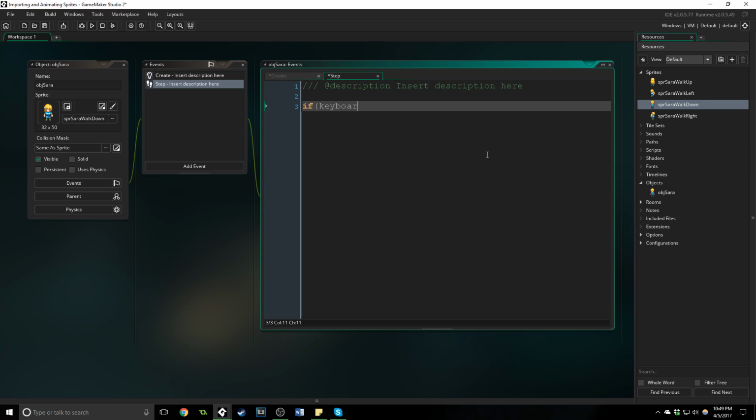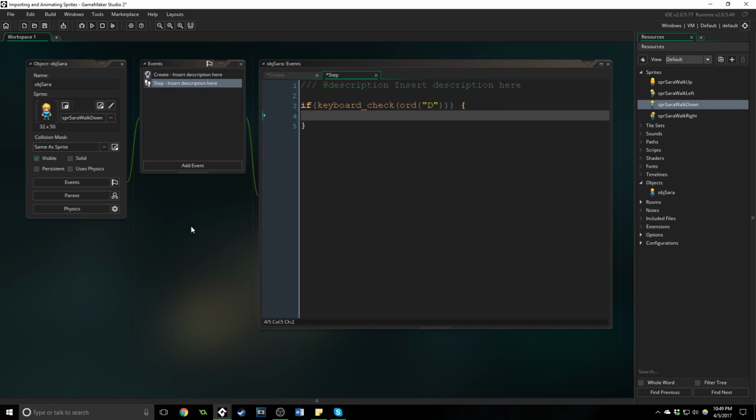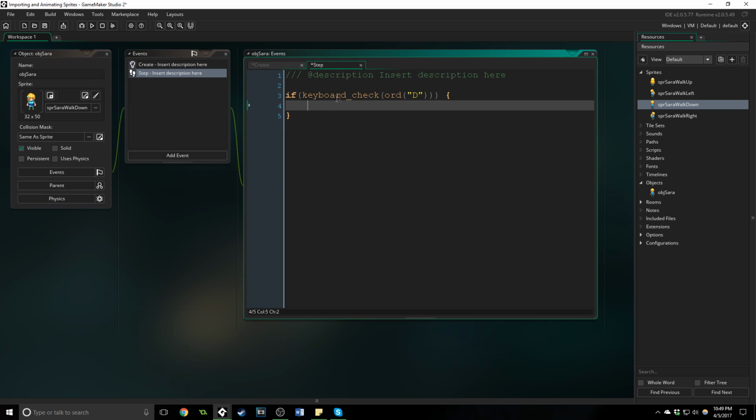We're going to say if keyboard check ord quotes the letter D, open and close brackets here. So we're going to use this function to see if the letter D is being pressed, and if it is, we're going to move our character the amount over of walk speed. So we're going to change her x coordinate the amount of walk speed every single step of the game while D is being held down.